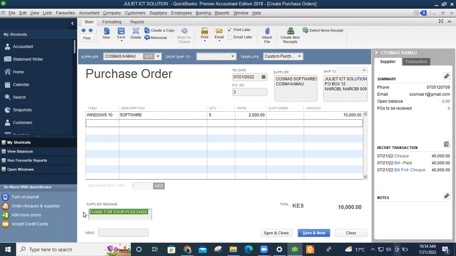Or you can say welcome. Welcome back. Come back again. Like this. Then for the memo, you write purchase. Then when you write purchase, now you'll come and click what? Save and close. Since everything that you have written here is mostly important.